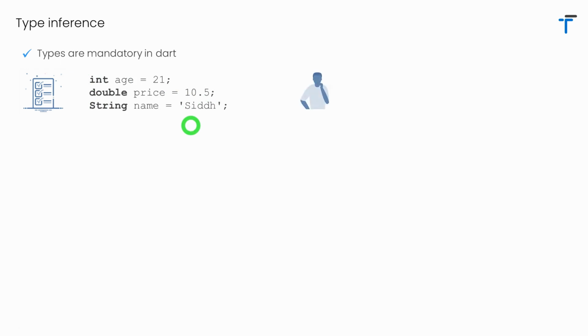You might be thinking, you haven't created a variable this way. You might have used var and dynamic. Now, here comes a question in your mind: if I'm creating a variable with var and dynamic, I'm not specifying a type here, and I'm saying in Dart, the types are compulsory. So how does the Dart system work with var and dynamic? The answer to this lies in the concept called type inference.